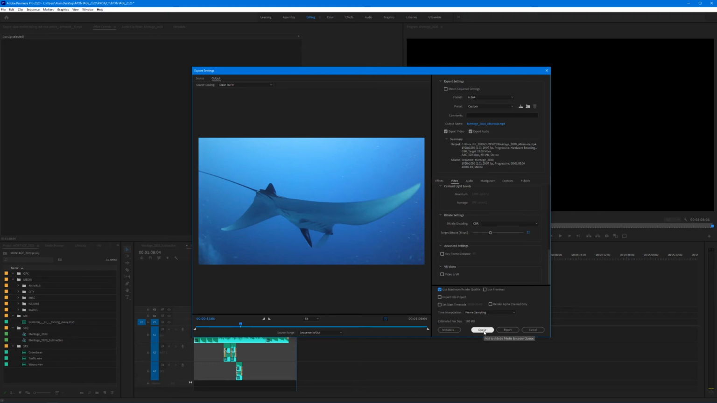Queues this up inside of Adobe Media Encoder, Adobe's standalone export software. Media Encoder is great, and in most cases, more stable than exporting using Premiere. For short videos, exporting through Premiere is fine. And for this, I'm going to go ahead and hit Export.